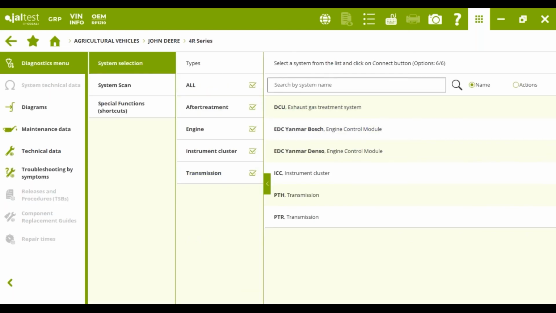So here we go. We have the electronic control units of different systems. As you can see, it's not just the engine in John Deere, but also the after treatment, the instrument cluster, and the transmission. So if it is a Bosch Yanmar that we saw before, it will not have a separate system for the exhaust gas treatment system.